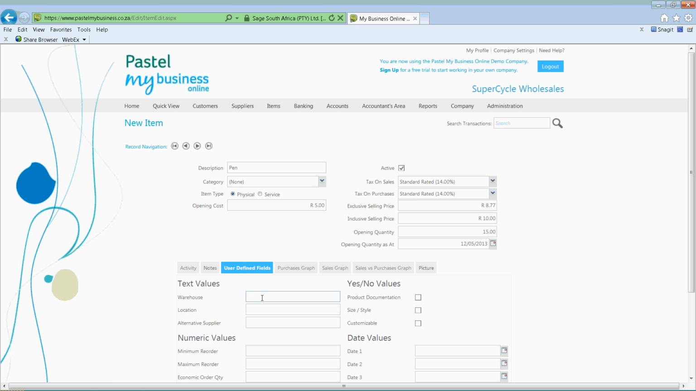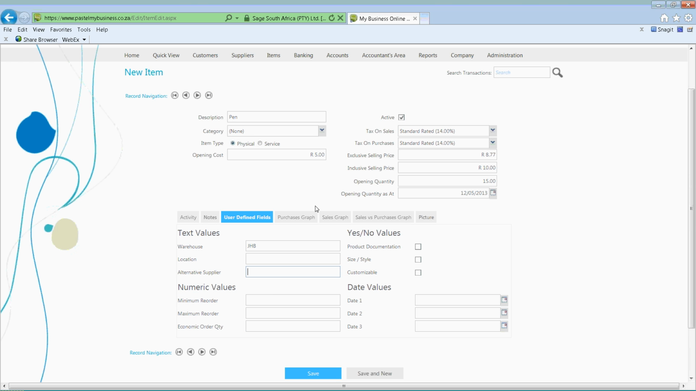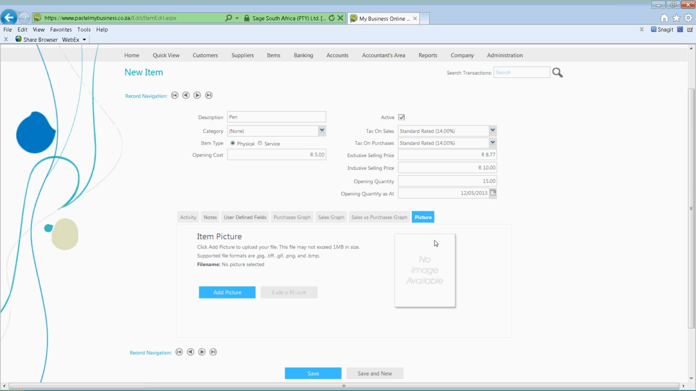I can then also put in user-defined fields, so just additional information. So warehouse might be Joburg, location, alternative supplier of this certain item. Maximum reorder would be 50. The maximum would be 100 of the certain item, and so forth. Then purchases graph, sales graph, and sales versus purchases. These will only become available once you actually start processing on the actual item.